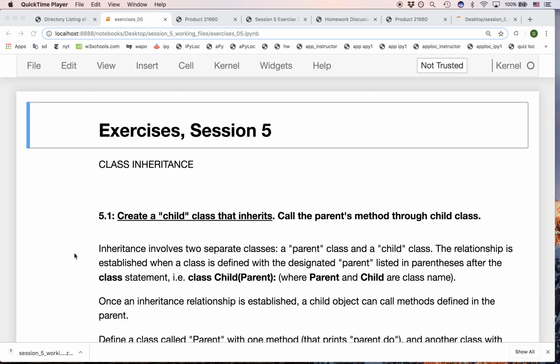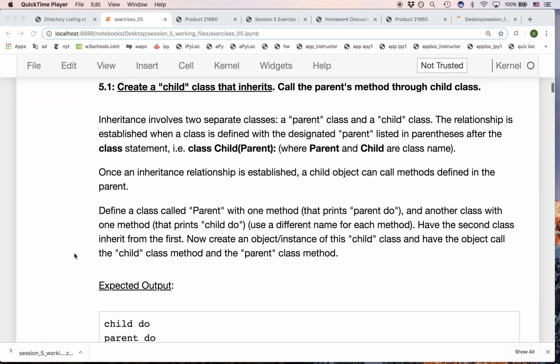So let's begin with inheritance. This exercise actually doesn't relate directly to the homework, but I want you to try it anyway. The exercise is to create a child class that inherits. Now, you have a choice here. You can either watch me do it, or you can try to do it yourself before continuing. It depends on how much time you have and how much you want to challenge yourself on this.